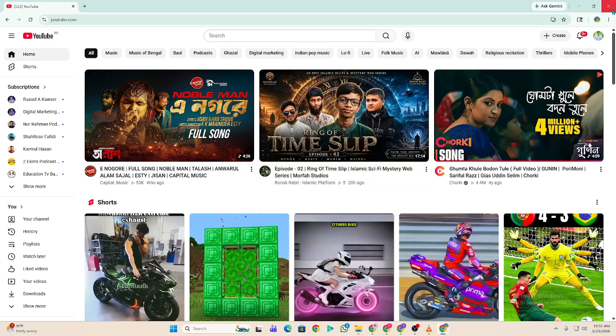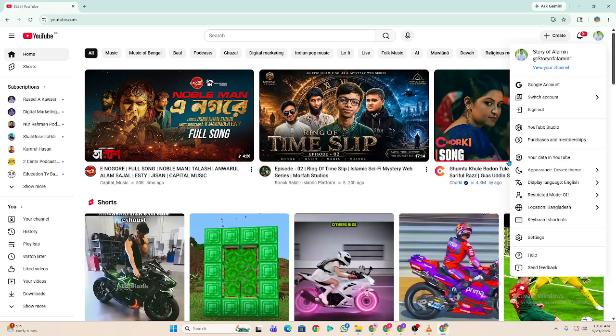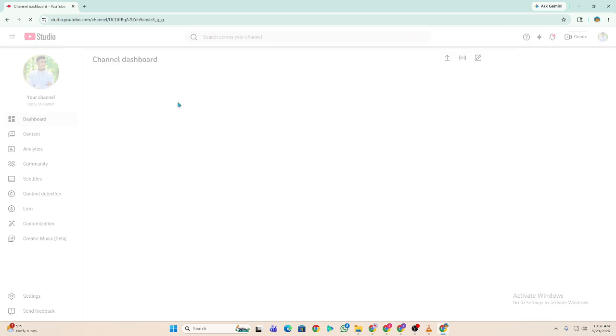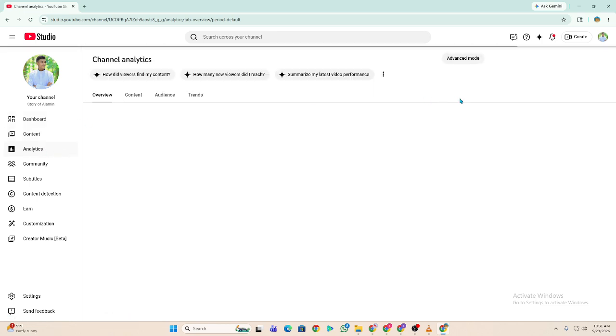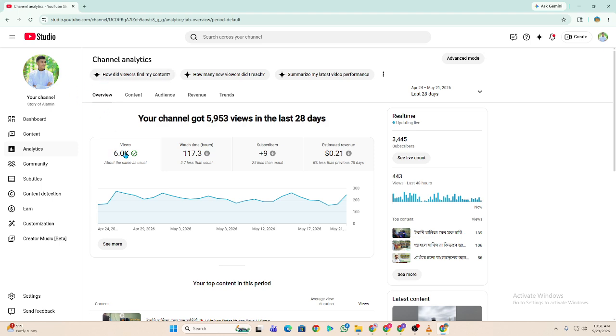Then click your profile picture and select YouTube Studio. Once inside the dashboard, click the Analytics tab from the left side menu. This section shows all your channel performance data. Right on the overview page, you'll see your total watch time measured in hours.